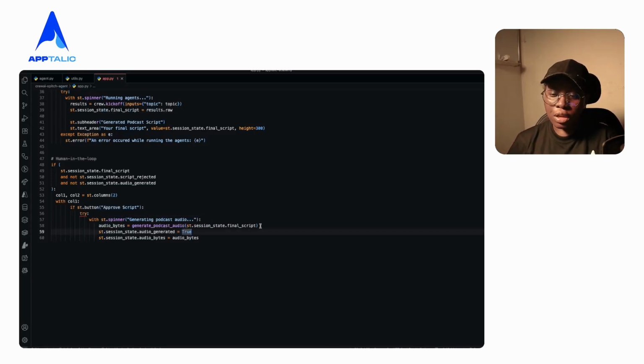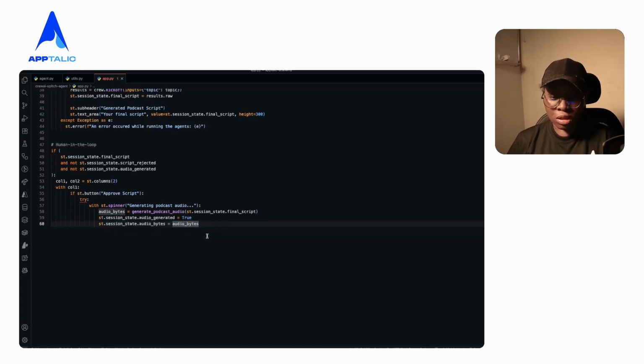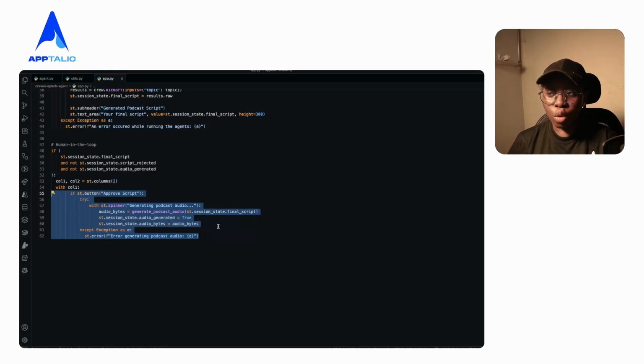And after the podcast audio has been generated, the audio generated data in the session state will now be turned to true, and the audio bytes will now be saved in the audio bytes data in the session state. The next thing that we'll do is to throw an error if there was any issue or error while generating the podcast's audio.